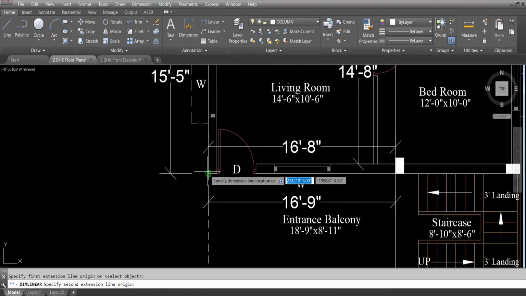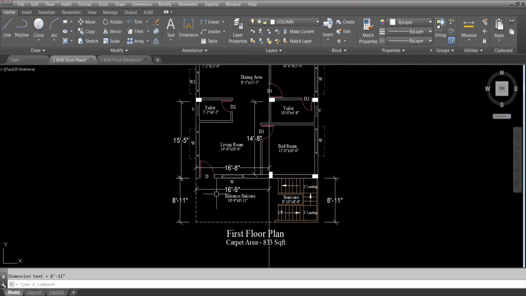Sorry, this side also load is coming. So 8 feet 11 inch. Okay, so 15 feet 9 inch minus 8 feet 11 inch, so it will be 6 feet 6 inch. Okay, now this is 16 feet 9 inch.